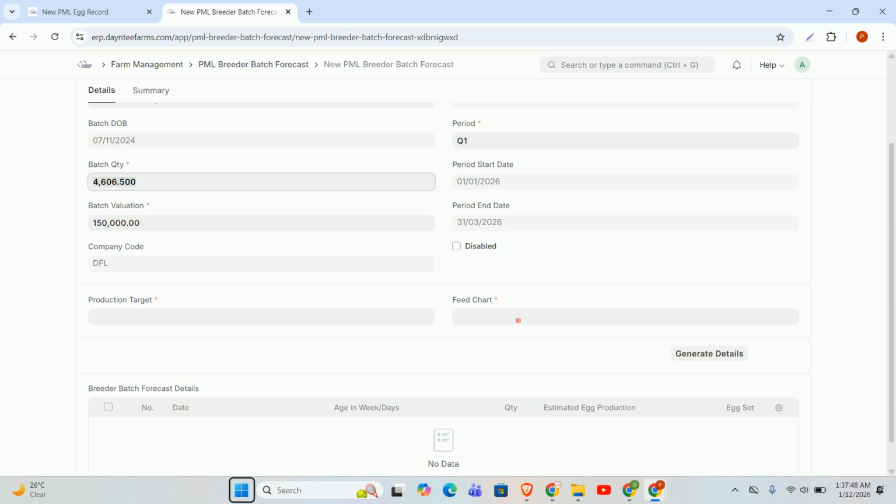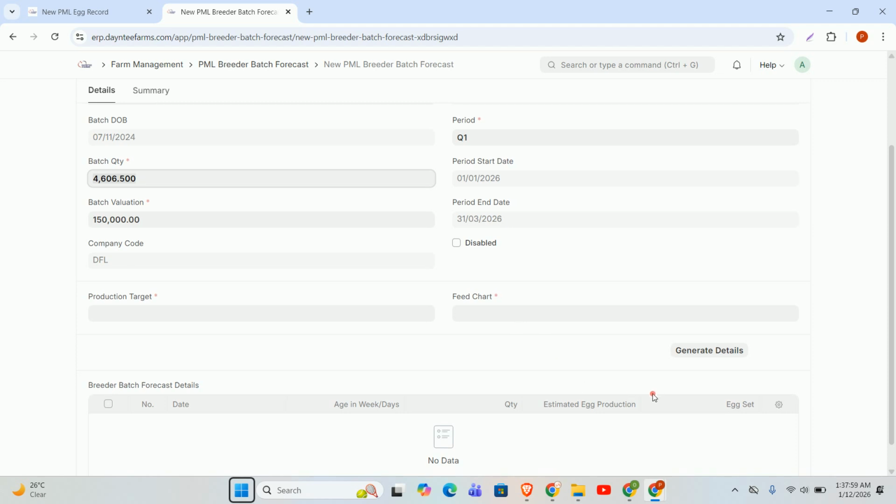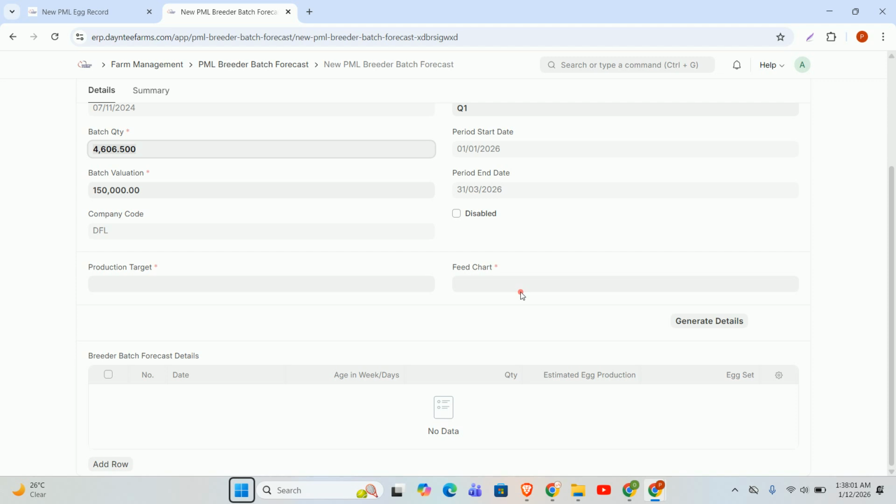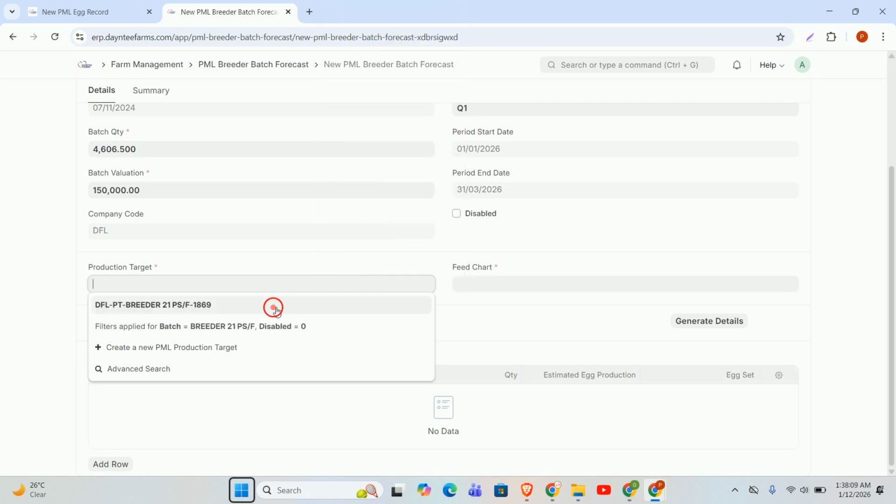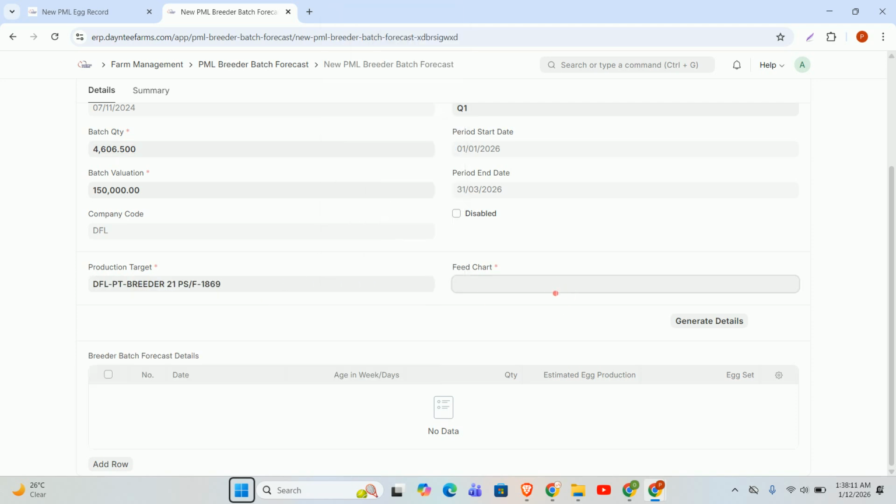Based on that particular age as well, their feed consumption must be based on this. So for the system to be able to get all that value, there must be a template it has to look at, or there must be a chart it has to look at. So let's just say I pick this. This has been set up already, but I'm going to pick it so that now you can look at this.